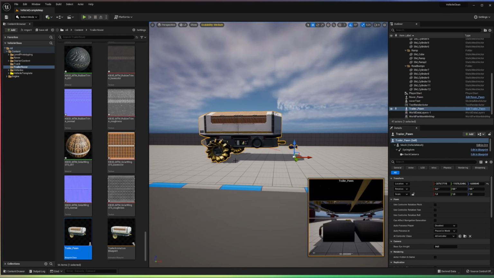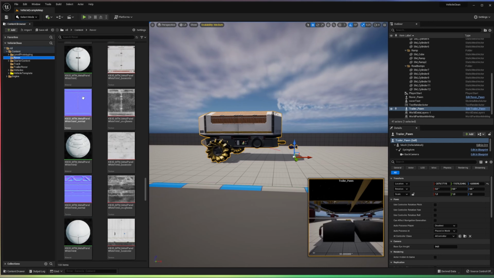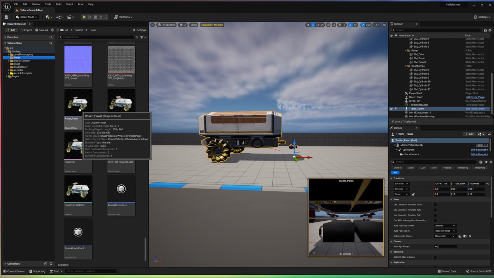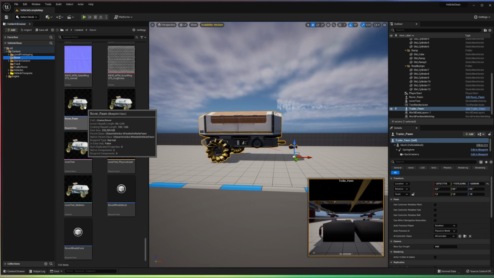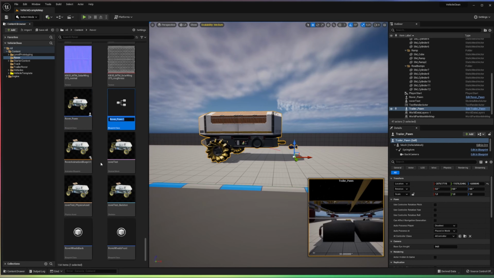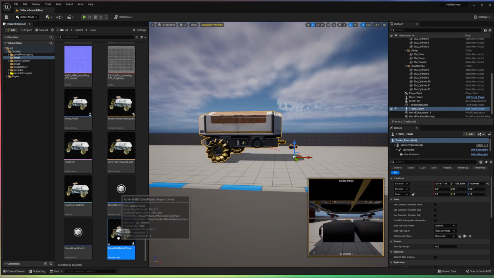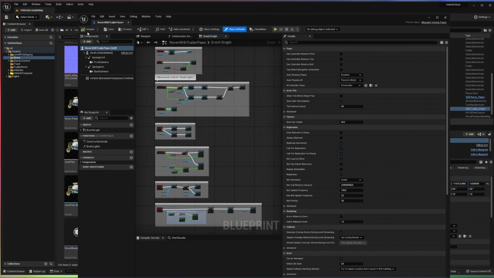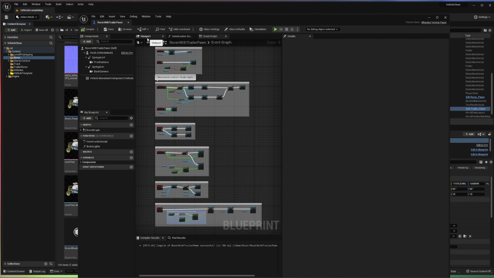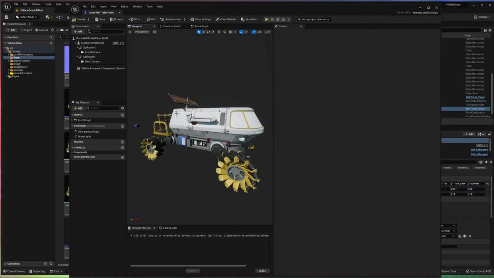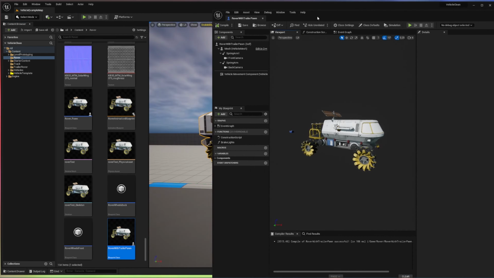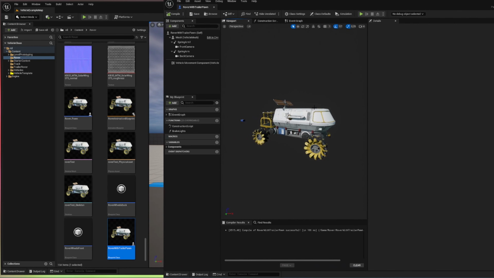So now we want to build a rover with the trailer attached. So I open the rover folder and I duplicate the rover pawn again. And I call this rover with trailer pawn. You can open it up. And then we want to add the trailer to this viewport of the rover.